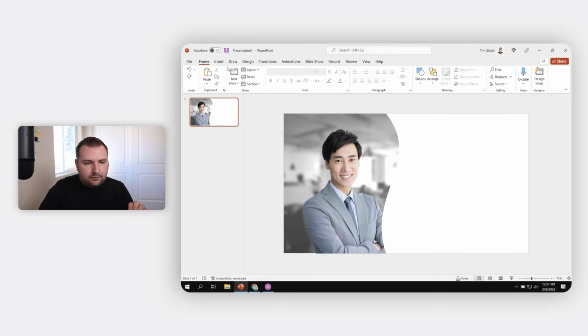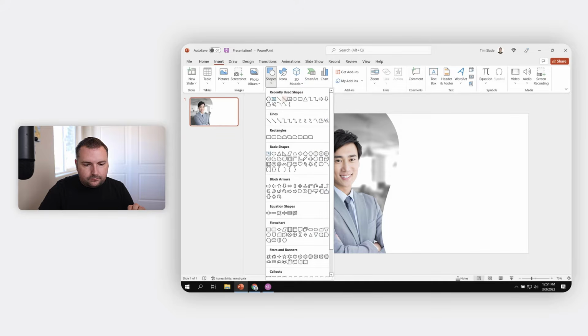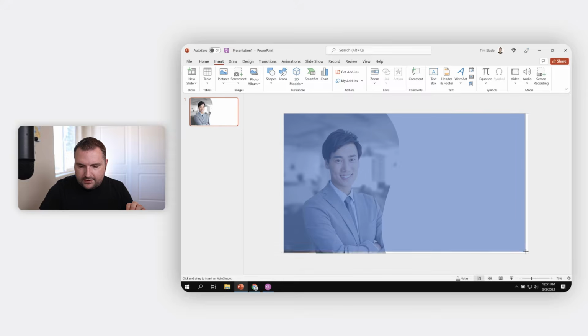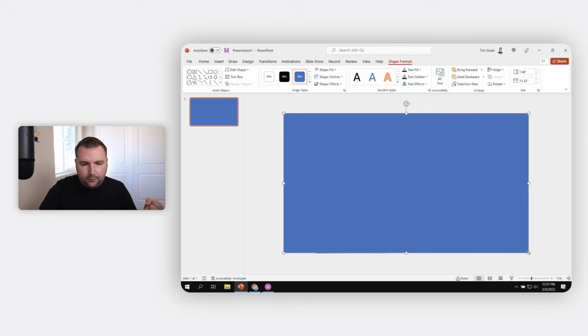So here's what I'm going to do: I'm going to insert another shape here, and I'm going to have it fill up the entire slide space here, all right? It's going to cover everything, but you'll see what we're going to do here in a moment. And we have this basic shape here. It's not an exciting color, it's just the default blue.